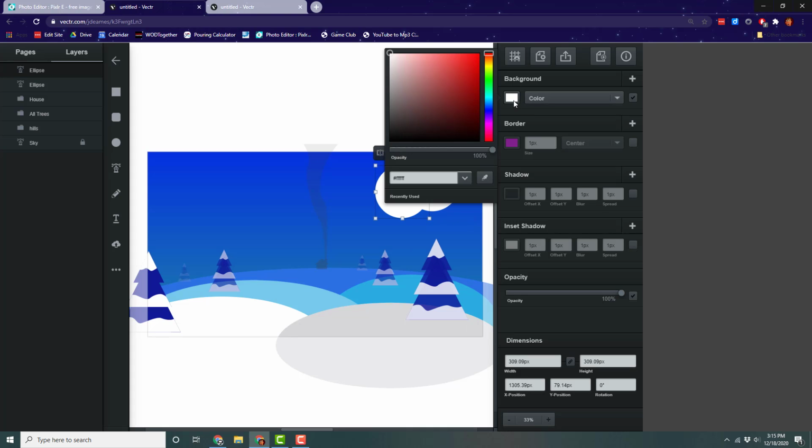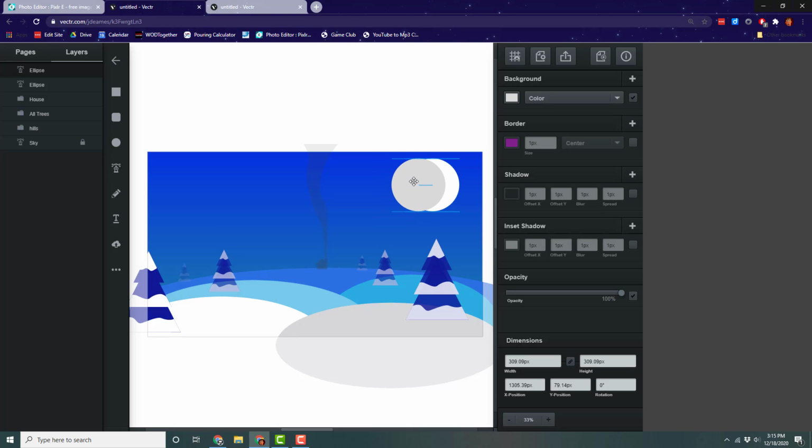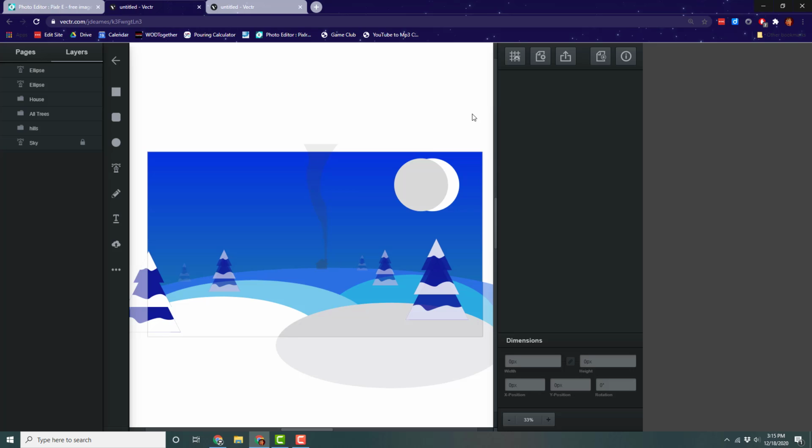And just to make things easier to see, I'm going to give it a slightly different color. And I'm going to move it in line. And I want you to remember that the bottom circle, whatever we see of the bottom circle is what we're going to end up with in the end. So that looks good to me.